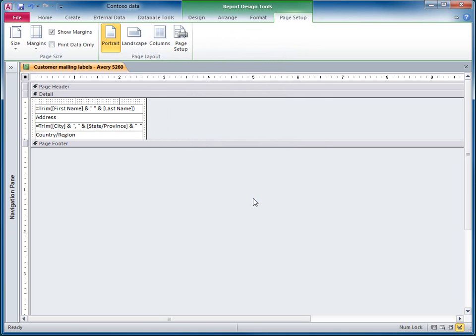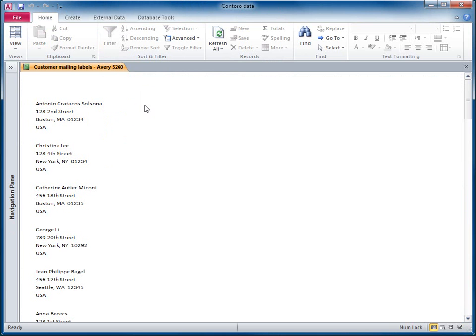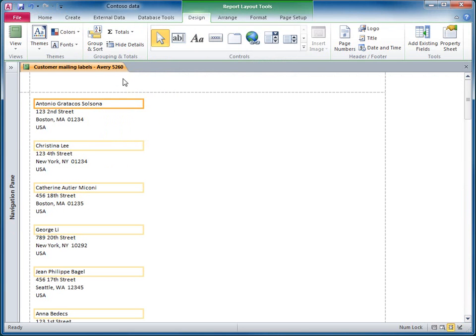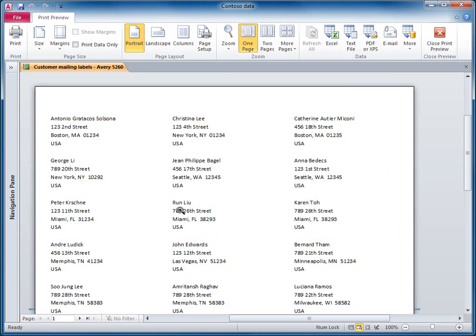One last note about working with labels, or any other report that prints in columns. When you view a multiple column report in Report View or Layout View, Access displays all the data in a single column. Print Preview is the only view where you can see the columns as you laid them out.